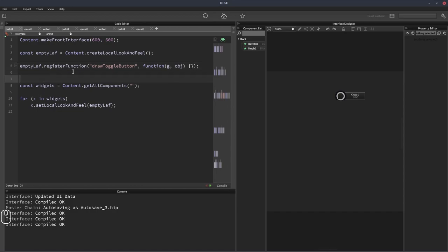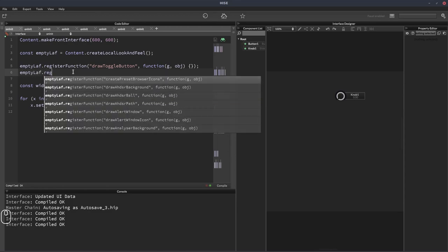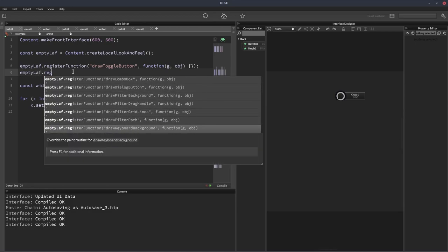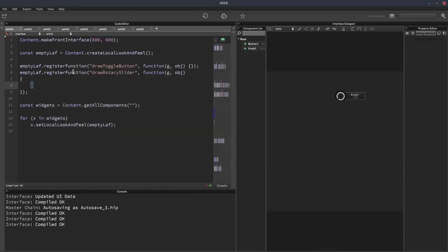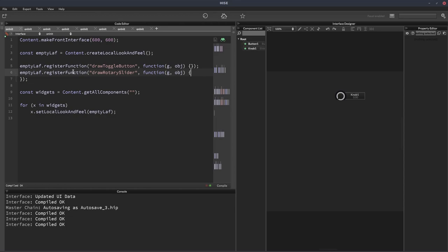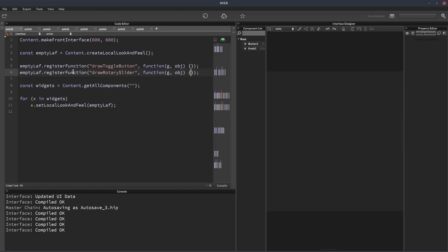Okay, now we're going to do the same thing for the knob. So emptyLAF.registerFunction, and I think this one's drawRotarySlider. I think that's what it's called. Oh, I've gone past it. And again, we're not going to put anything in here. We just leave it empty, hit F5 and the knob disappears.